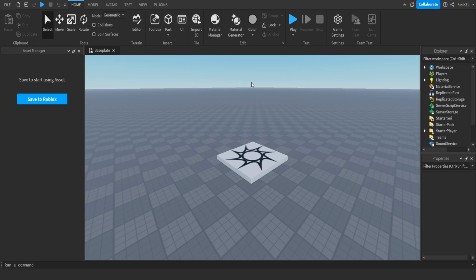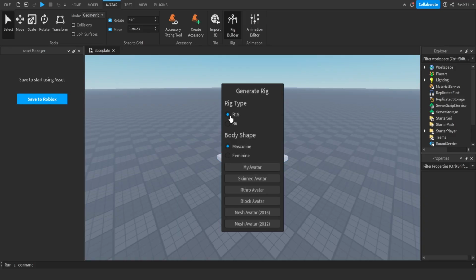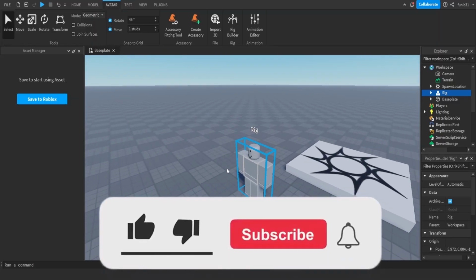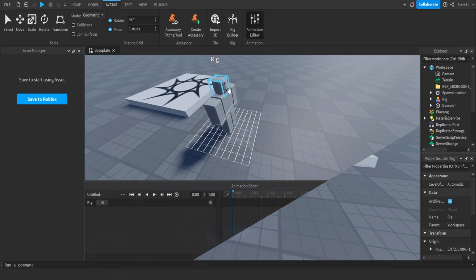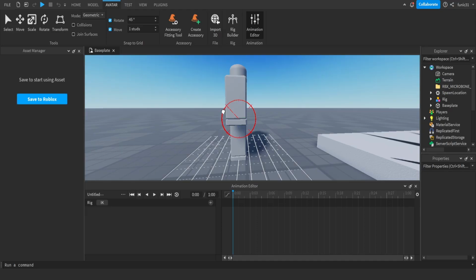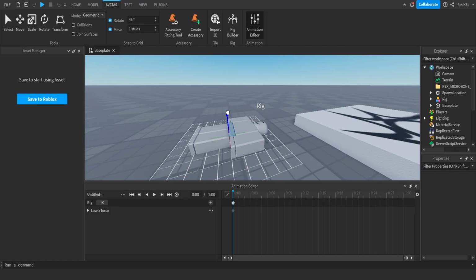So in this video, I'm going to be showing you how to make a slide in Roblox Studio with the animation. The first thing that we need for the slide is actually an animation. In order to do the animation, we press avatar, rig builder, and I will generate an R15 rig and a block avatar. So here we have our rig, and over here we have the animation editor. Now that we have this, I'll make a very simple animation, which is just put this guy like this and just move him down so that he's lying down on the floor here.